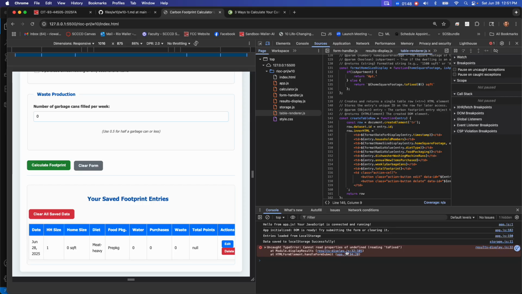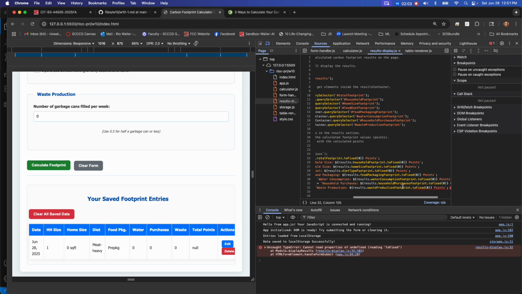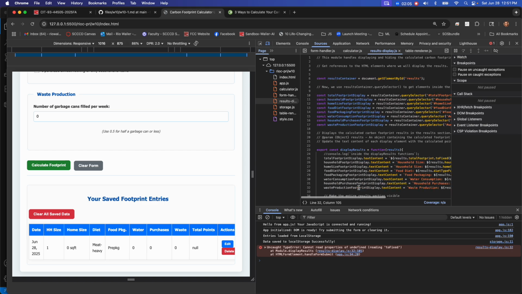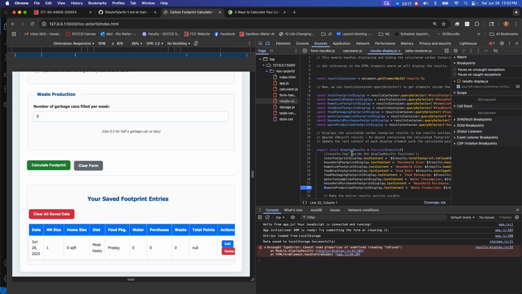So I started with this, right? I'm getting an error in the results, and I'm getting an error when it's trying to call toFixed on the waste production footprint. The first thing I would most likely do here is set a breakpoint. And by the way, because of where it's breaking, if I go look up in here, I'm still getting entries for this.